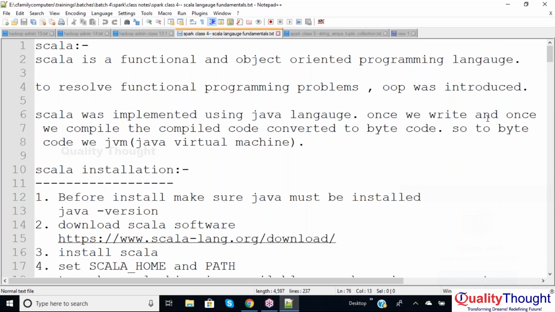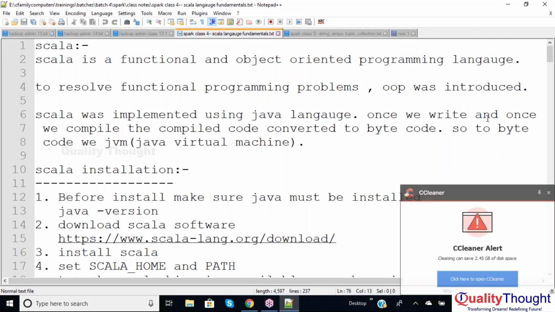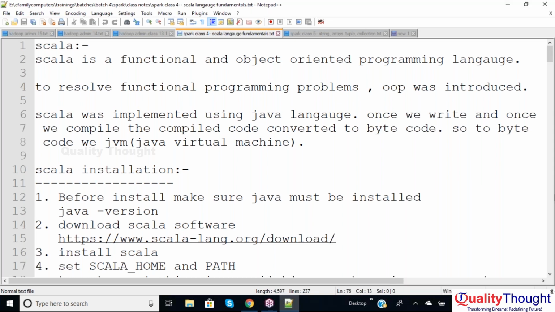We need both. In functional-oriented languages, we can write a function anywhere and call it anywhere, without writing a class and object. That is the advantage of functional programming. In object-oriented programming, we write a class and object. Without a class and object, there is no concept in an object-oriented programming language.